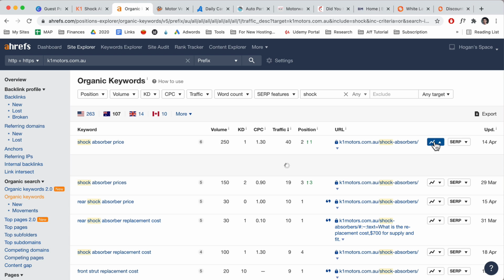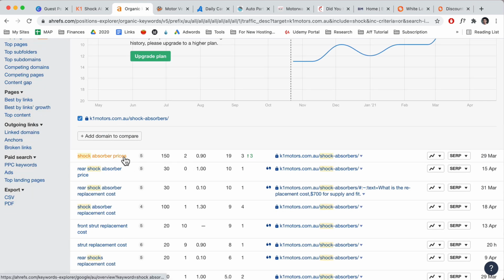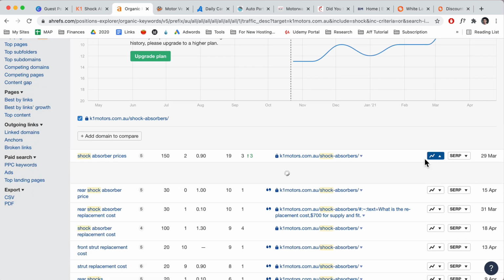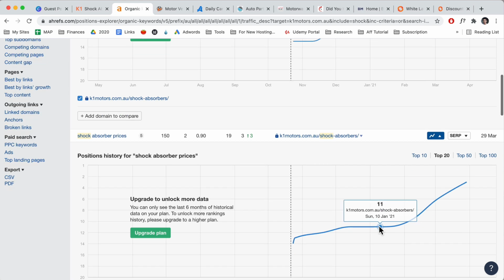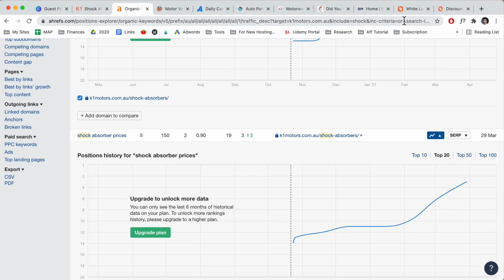If we go over here, we can see the rankings for shock absorber price. We did it around March or something like that. It was around 10, and then it moved up to, I think, 2 or 1. Same thing for shock absorber prices over here. Click over here, and you can see the rank improvements. We did the link around March, I can't really remember, but it moved up quite a lot.